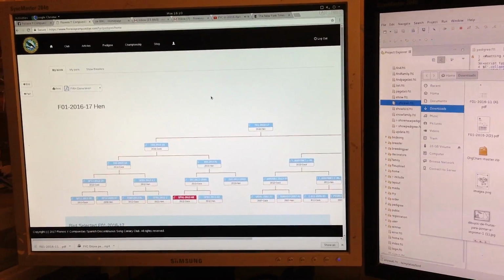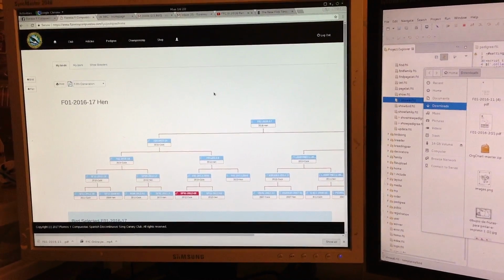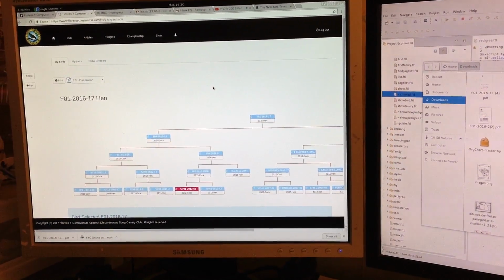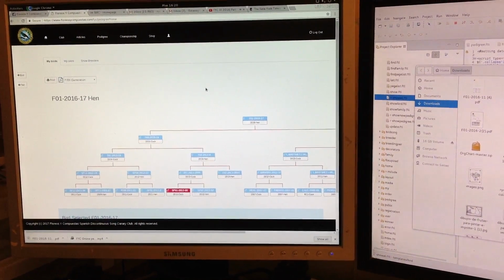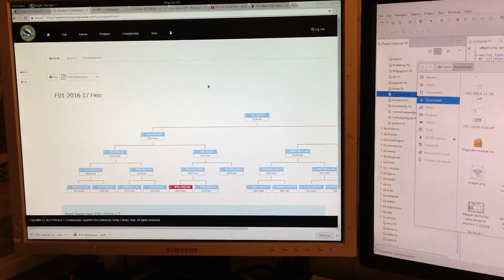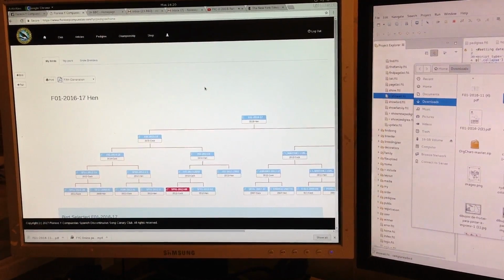Every club member should be familiar and should be used to this online Pedigree. Every club member must have his or her Pedigree online.